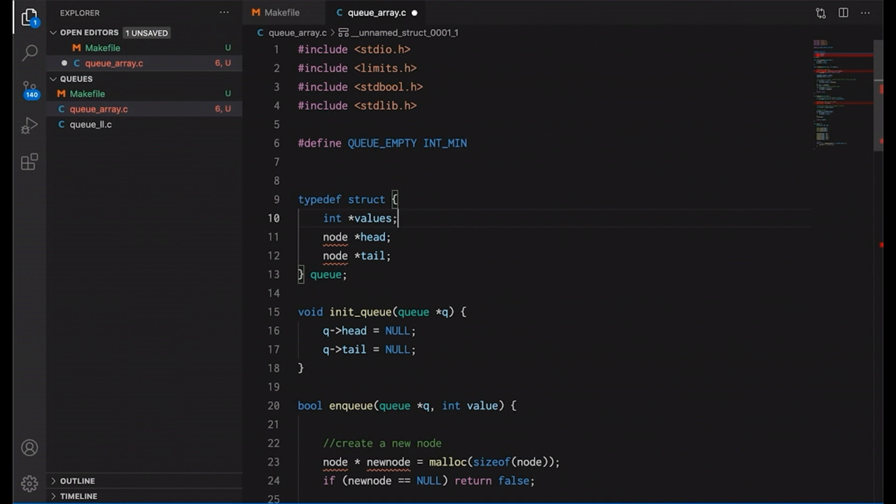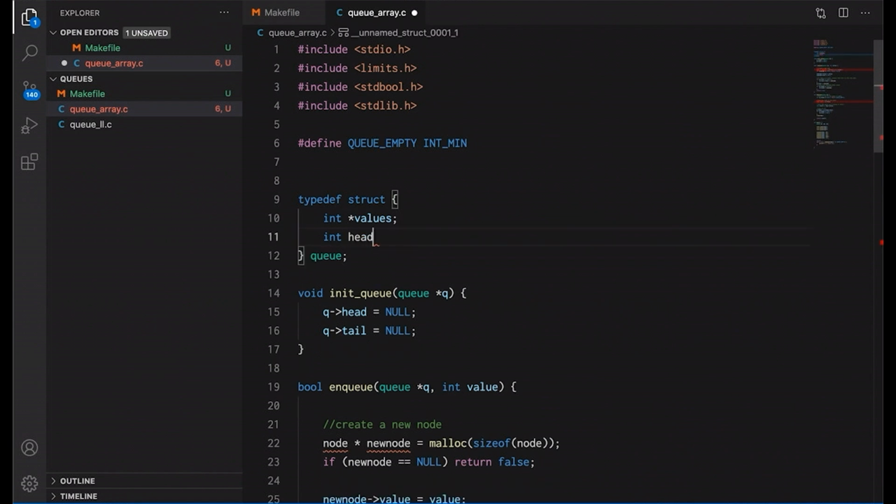And instead of having pointers to the head and tail, now we can just keep track of these as integers. So we can have a head and a tail. These are just going to tell us the position in our array that is going to represent the front of the list and the back of the list. I'm also going to add a num entries integer, which is going to keep track of how many elements are in the queue. You'll see why in just a minute.